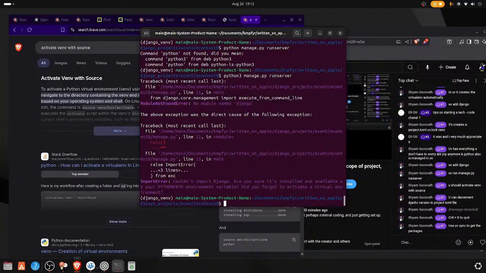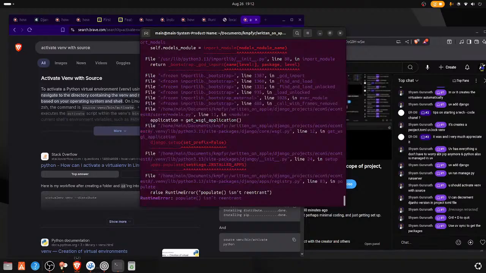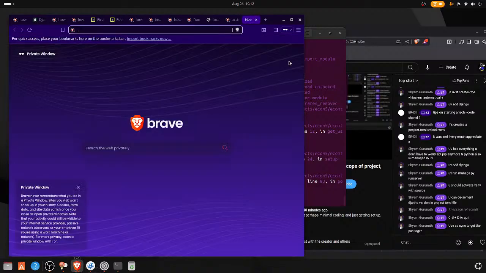So, UV manage.py runserver. UV run manage.py runserver. Still getting this error. Use UV sync to get the packages. Do I just run UV sync?